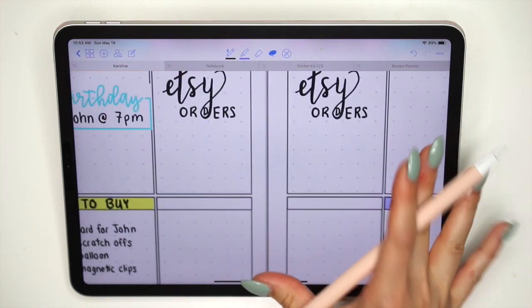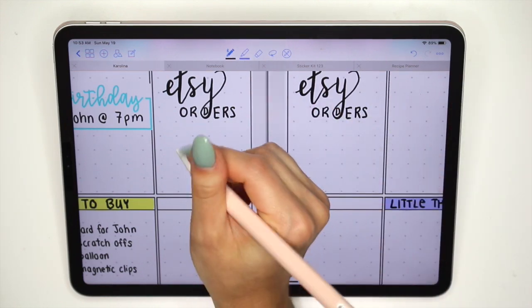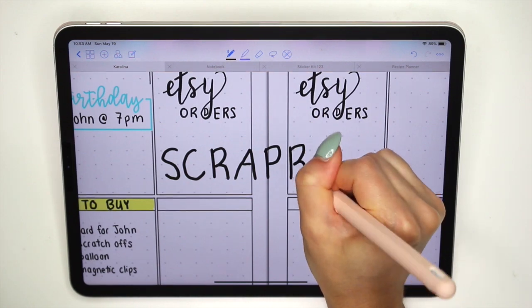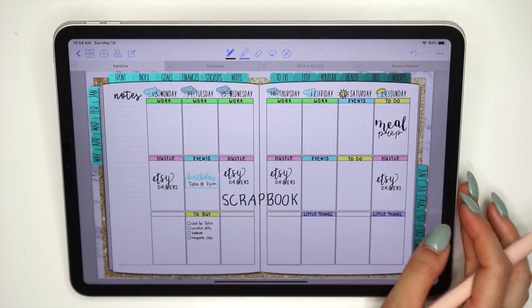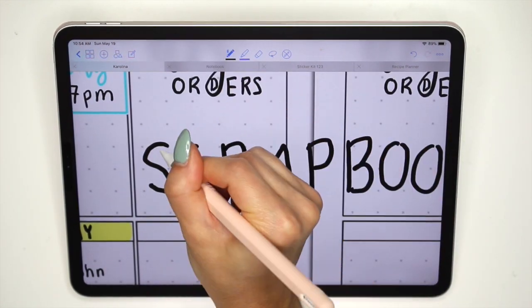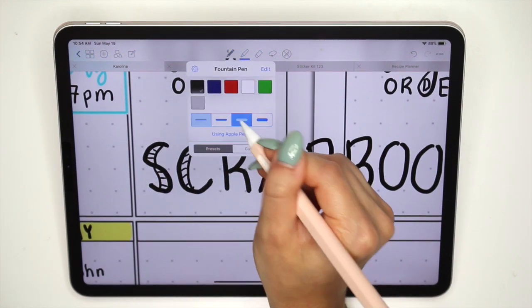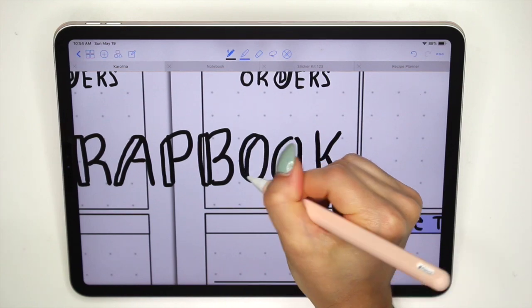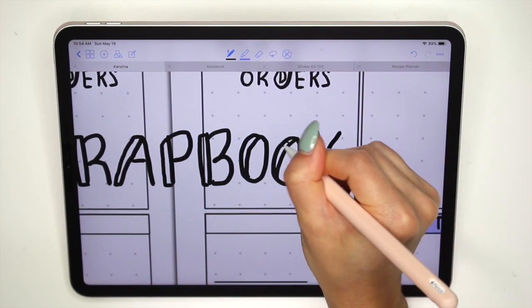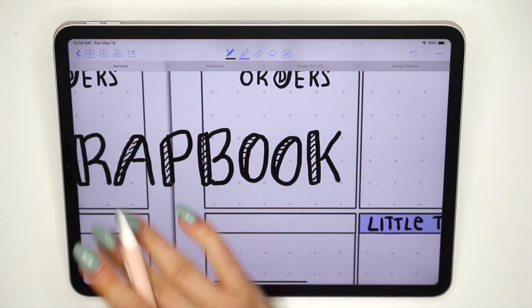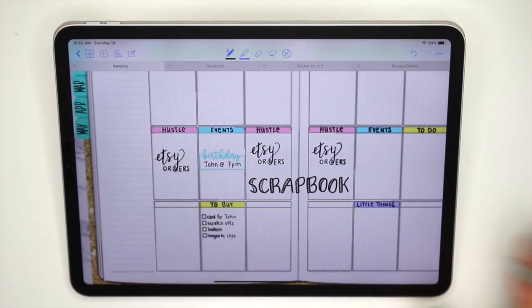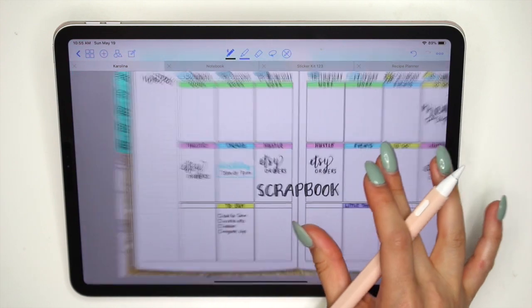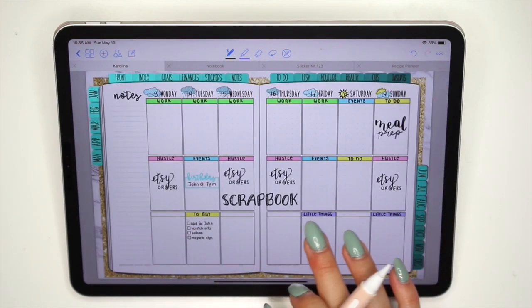Delete that. Okay, so I'm just gonna put some bubble letters, I think, here. Or not even bubble letters, just big letters. I'm fully aware that's not the prettiest looking thing, but you know what? I am okay with that. I can go back and add, you know, some lines, make it look prettier. And there you go. Now that looks a little different, and that actually looks prettier. So we're gonna leave that like that. We got Etsy orders, we got scrapbook.